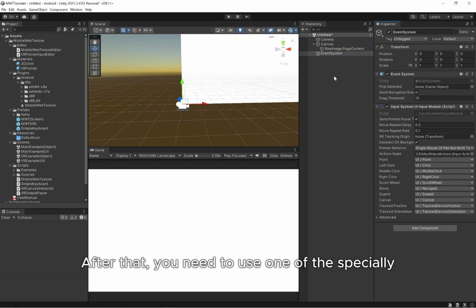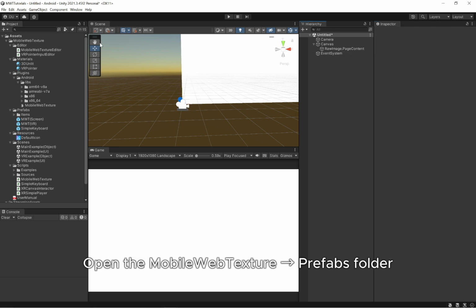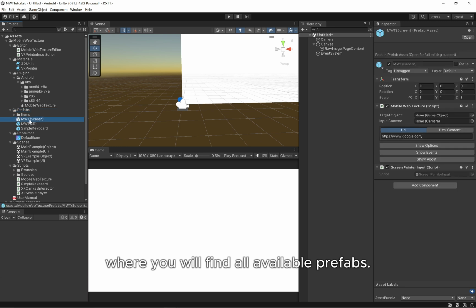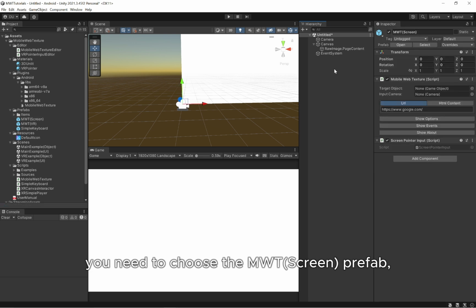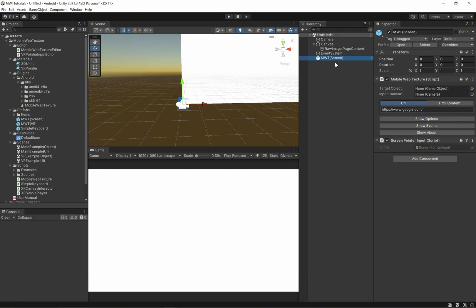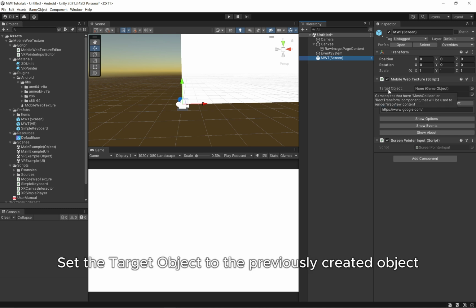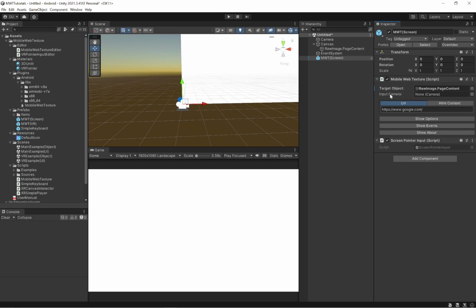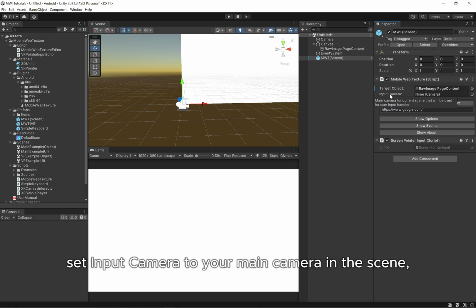After that, you need to use one of the specially prepared mobile web texture prefabs that make it easy to prepare your scene to use the asset features. Open the mobile web texture prefabs folder where you will find all available prefabs. For a regular mobile device, you need to choose the MWT screen prefab, as it is specially created to work with a device's regular touch screen, so drag it into your scene. Set the target object to the previously created object that has the image component. Set input camera to your main camera in the scene.